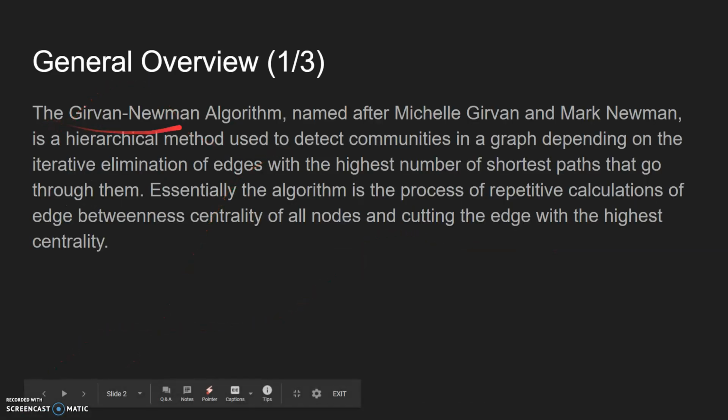So, the Girvan-Newman algorithm, named after Michelle Girvan and Mark Newman, is a hierarchical method used to detect communities in a graph, depending on the iterative elimination of edges with the highest number of shortest paths that go through them. Essentially, the algorithm is the process of repetitive calculations of edge betweenness centrality of all nodes and cutting the edge with the highest centrality.